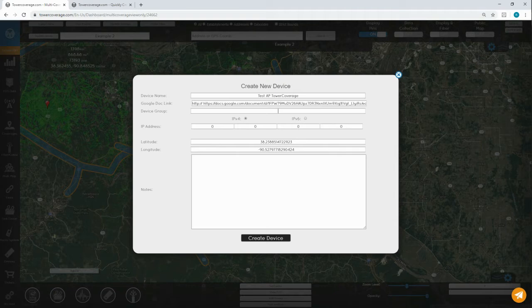Device group is similar to device name in that it's restricted to alphanumeric characters. Just the same as above, you can add dashes or underscores, but that's it.